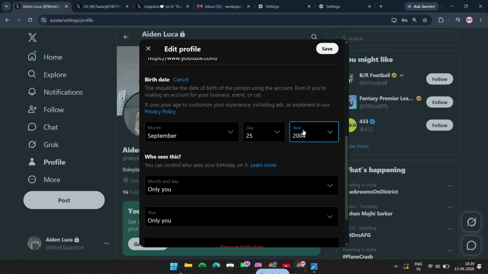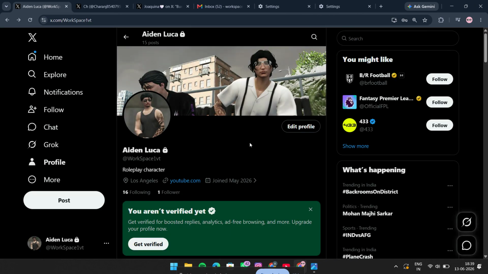Once you've made the changes, tap Save to confirm the update. And that's it. Your age or birthday on X.com has now been changed successfully.